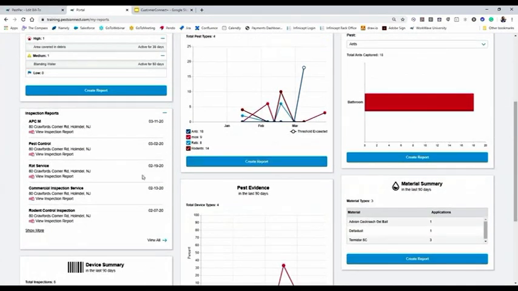So we'll keep moving down here, and then on the left-hand side is the widget for inspection reports, and this is going to simply list out all of the recently completed services, and I can now download and view those inspection reports related to those services. You have your service type, which location it was serviced at, and then the date stamp with it.